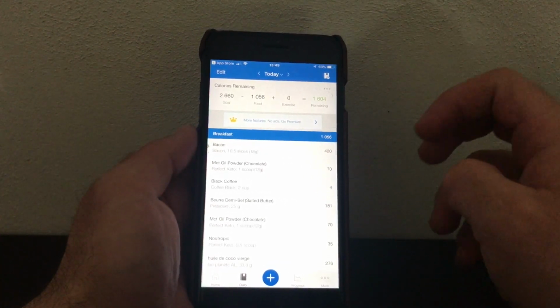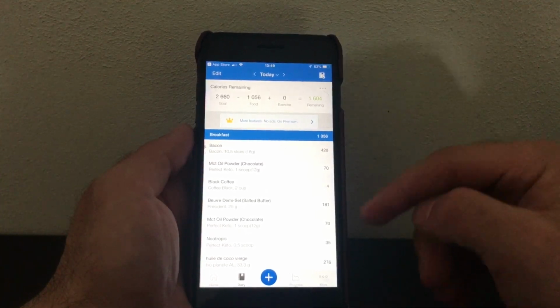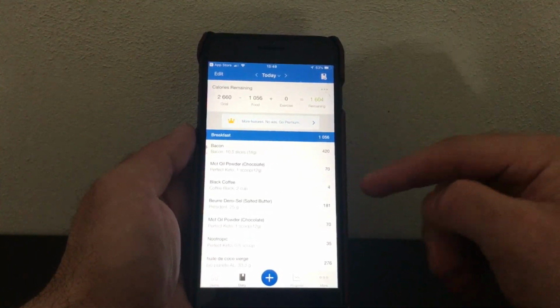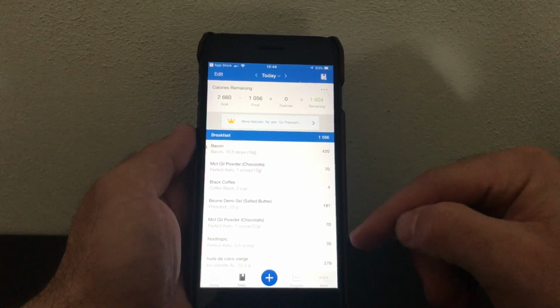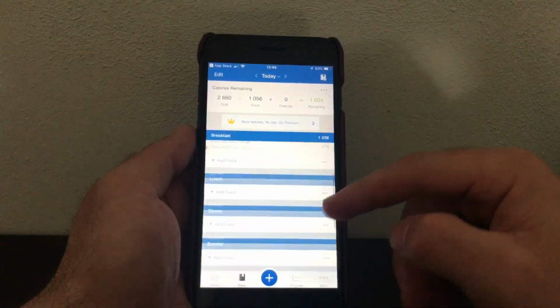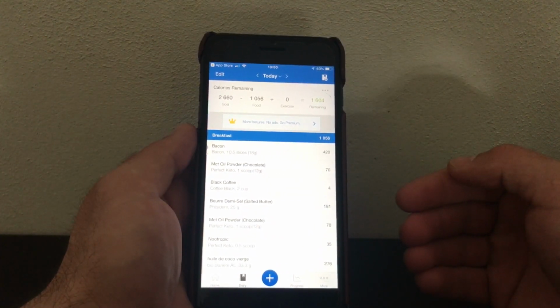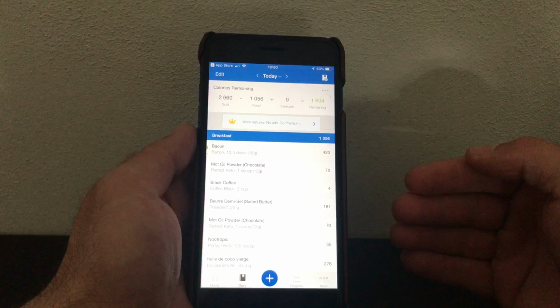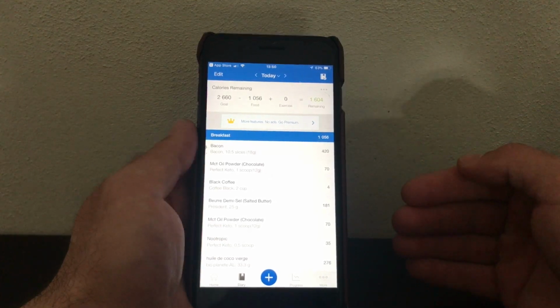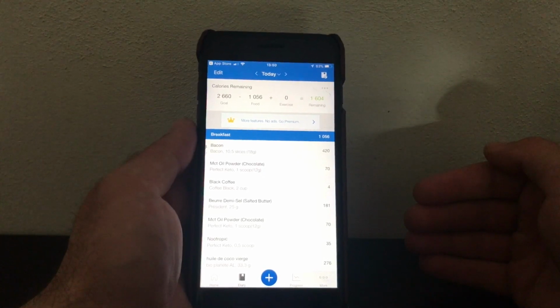So for breakfast, for instance, the stuff that I've just logged was 1,056 calories. Bacon was 420, MCT oil was 70, black coffee was 4 calories, and so forth. And that is basically just a short summary of how the MyFitnessPal app works and how you can use it to track your daily calories and your daily macros.